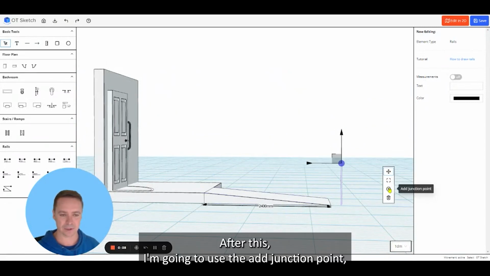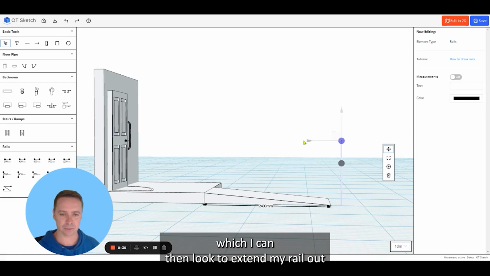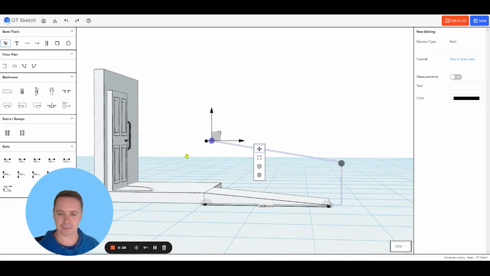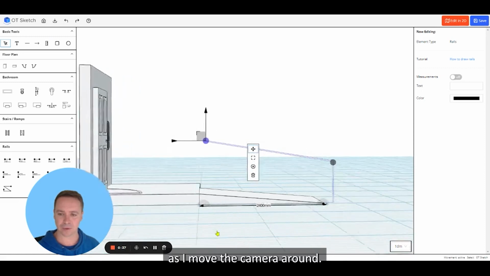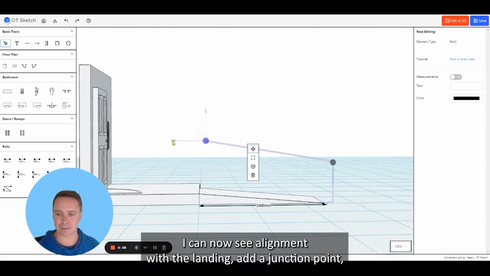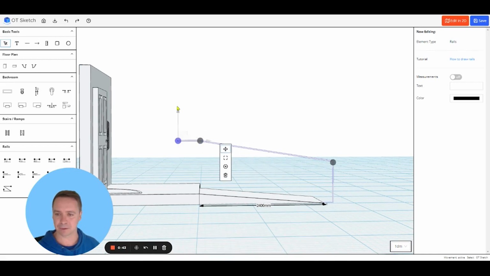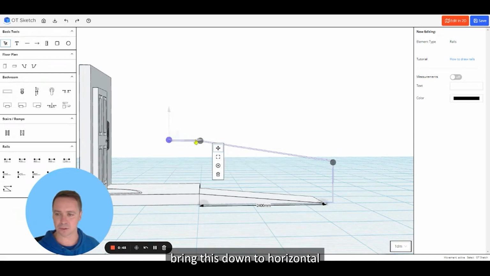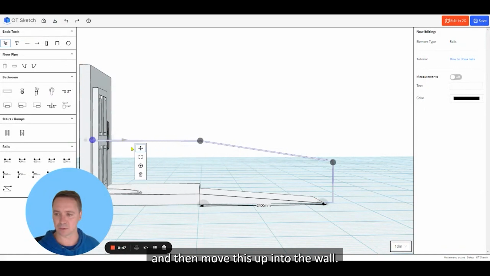After this, I'm going to use the add junction point, which I can then look to extend my rail out. As I move the camera around, I can now see alignment with the landing. Add a junction point, bring this down to horizontal, and then move this up into the wall.